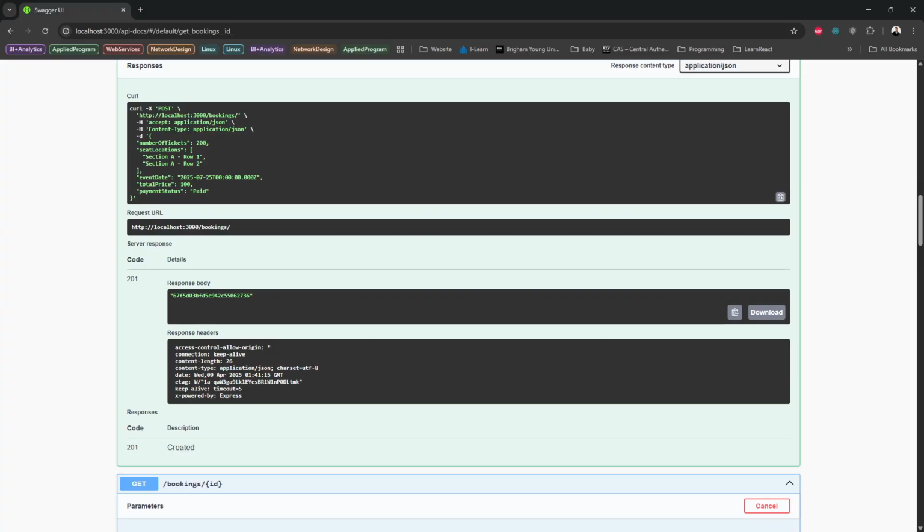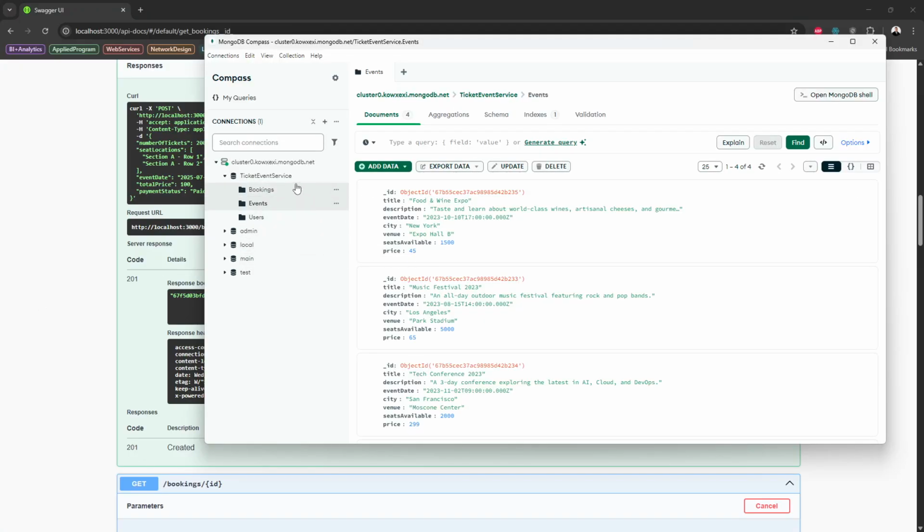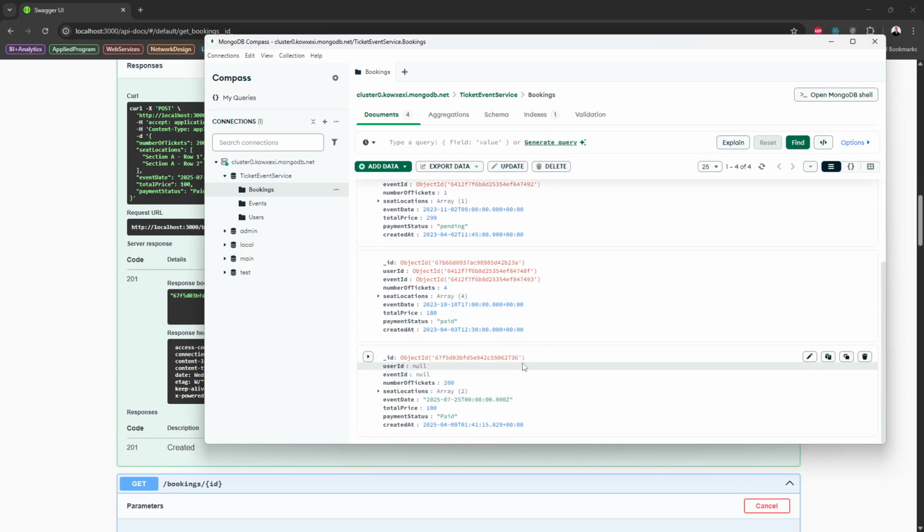If we go over to Atlas as well, we can confirm that that booking was added to our bookings collection. And as you see here, here's our booking. So all of our functionality is working.